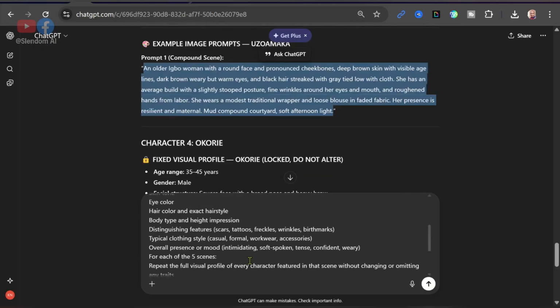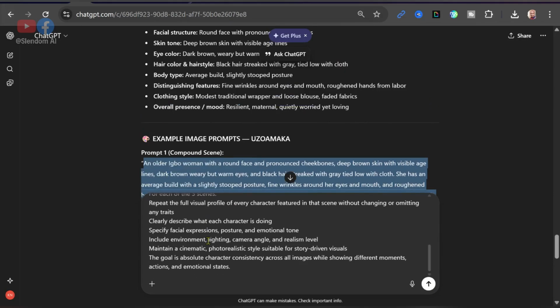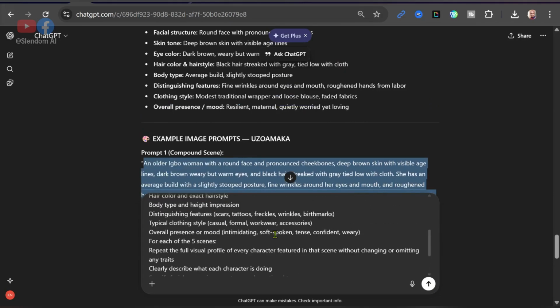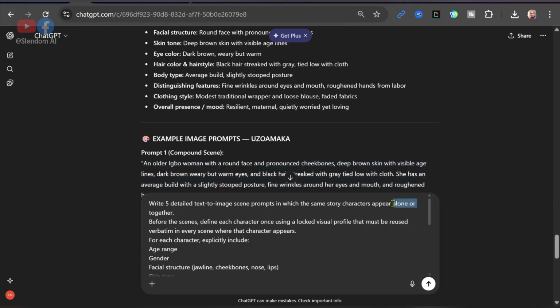There's something I want to remove here. This is well detailed and describes what each character is doing. I wanted to remove something before, where the characters appear together. So I'm going to remove "alone."